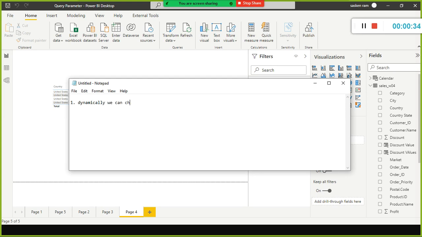This is very much helpful when you migrate your code from development environment to test environment, from test environment to production environment. All you need to do is simply copy and paste your Power BI file from development to other folders. But different folders will have different source system file locations.